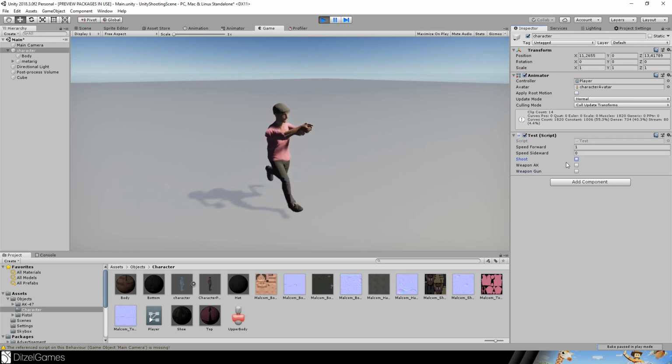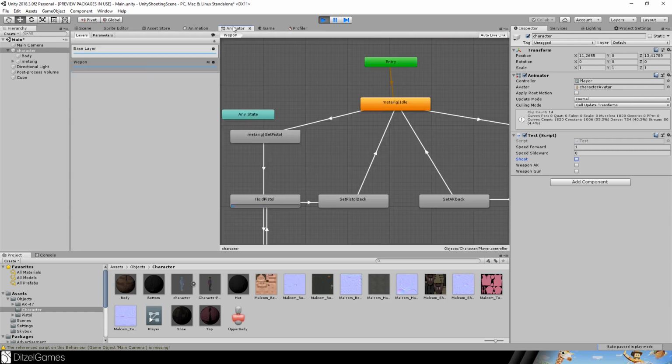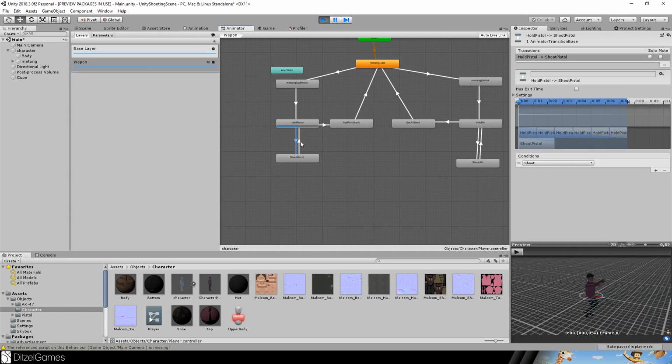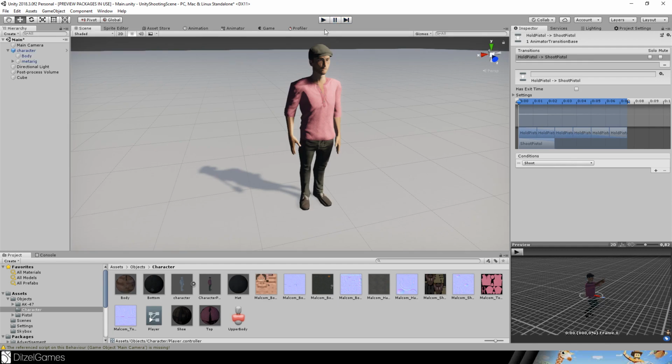Okay, shooting. Doesn't seem to work very well. So he's holding the pistol. He's shooting and goes back. So I think, oh yes, there we go. There's the issue.